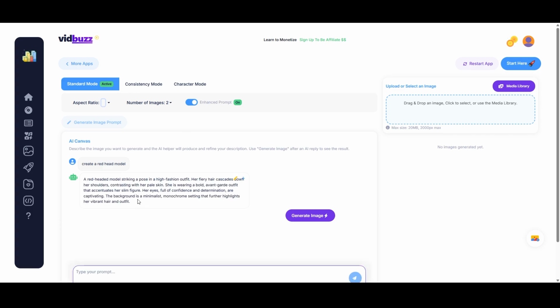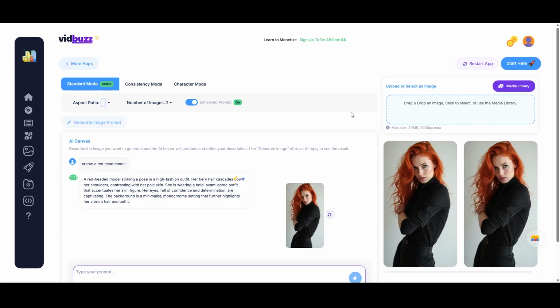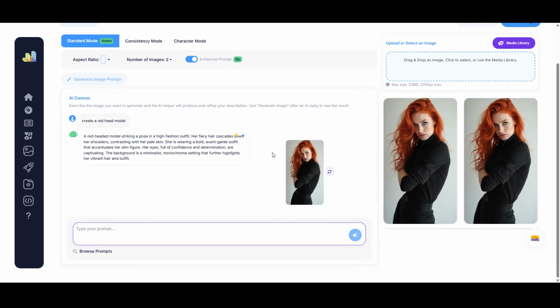Now we can see that it went ahead and enhanced this prompt. So I'm just going to generate these images and see what kind of results we get here. And boom, there we go. Now we have our images right here.